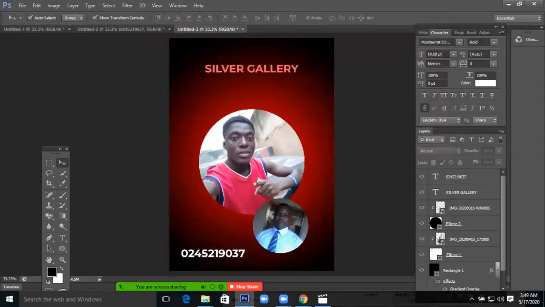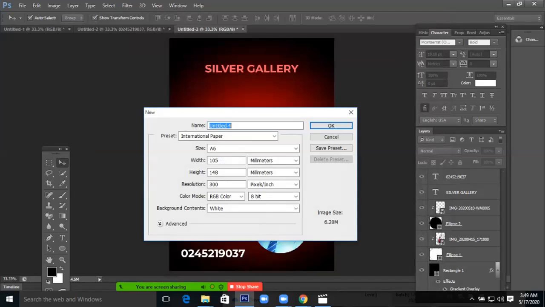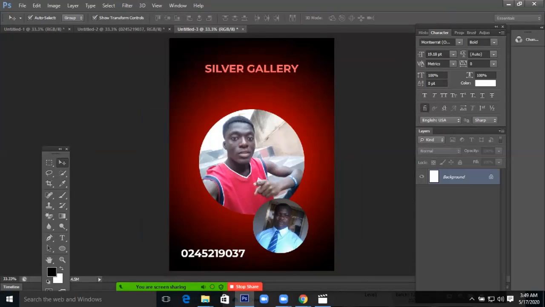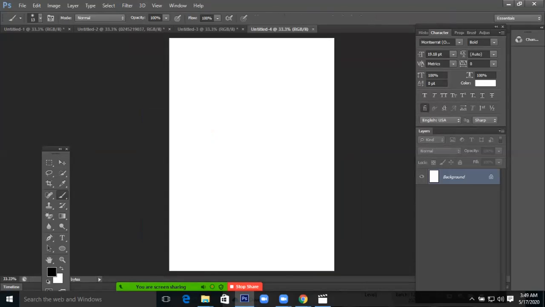So we move straight to what we have for today by pressing Control N to open a new page. This column has an international paper with A4. Resolution is at 300, so it is perfect. Press enter. So now we've opened our paper size. I said earlier that we'll be learning how to give shadows to text and images and also how to give out strokes.